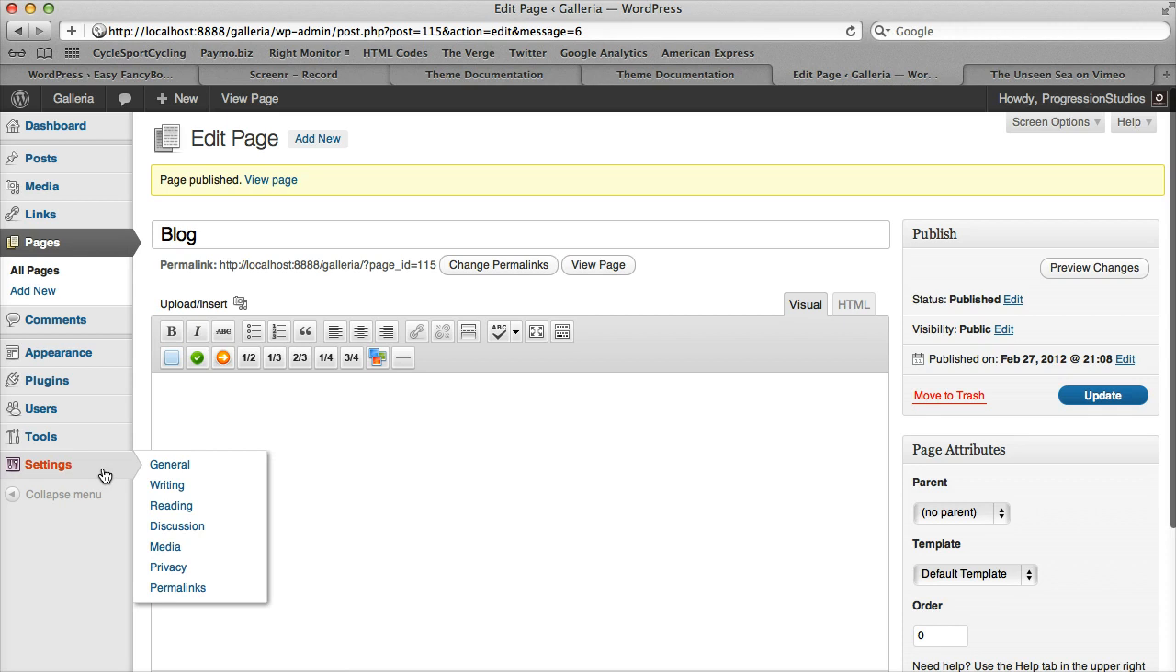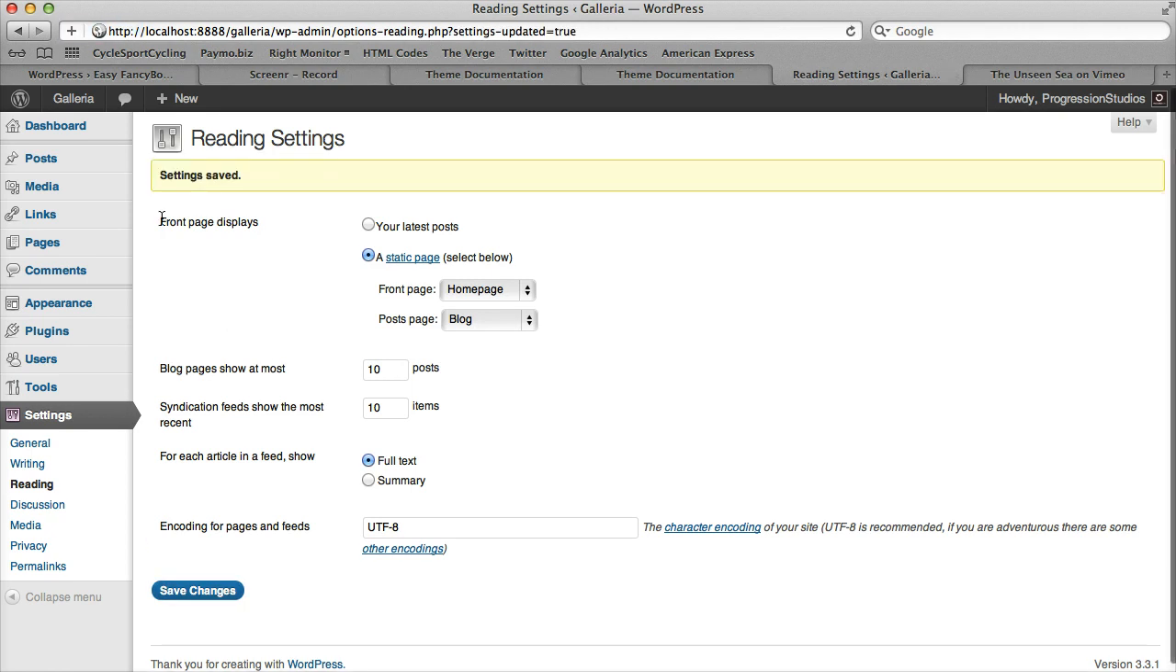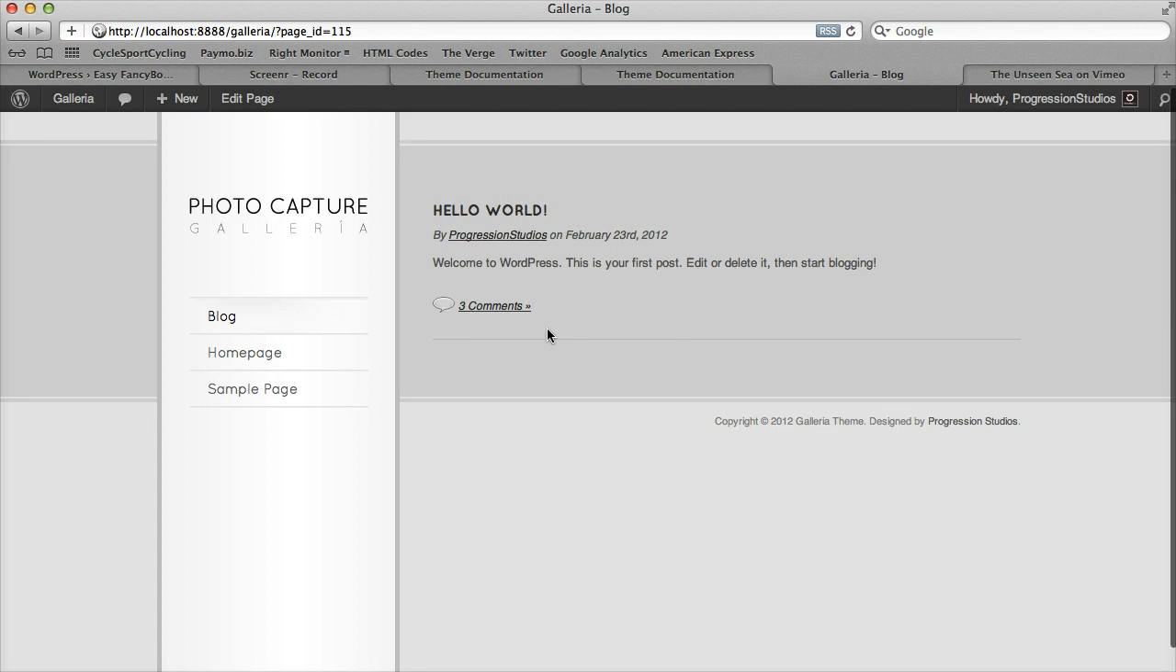And then you go under Settings and Reading. And then you're going to want to change your static page, post page, to your new page that you selected. So right now we have a front page, which is our home page, and then our post page, which is our blog. And you can also customize how many blog posts you want to display per page in this setting as well. So we're going to go ahead and save these, and then let's go to our blog, and we have a blog post.